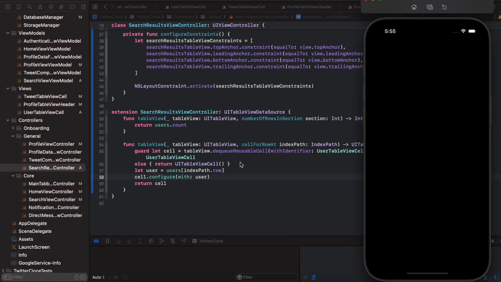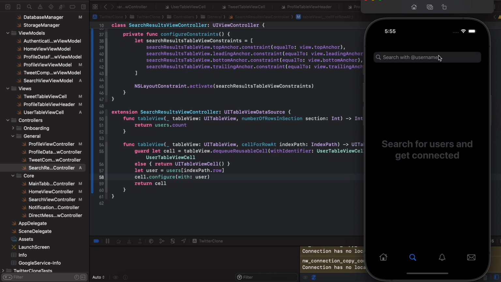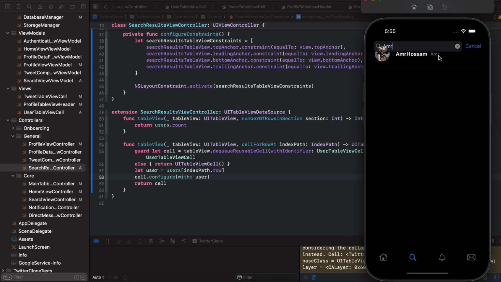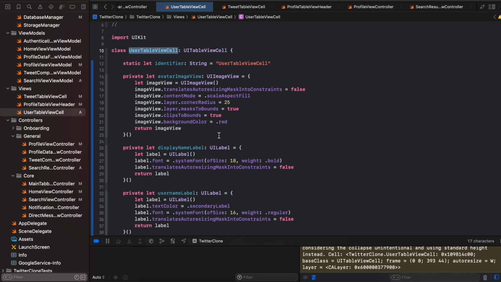So yeah, build succeeded. It looks okay. Now we're just going to go to the search and type in my name, and as you can see here, yeah, it looks amazing. Not entirely amazing because we haven't actually configured the constraints correctly, but as you can see here, we have fetched the user correctly. So let me just go and fix that really quick.